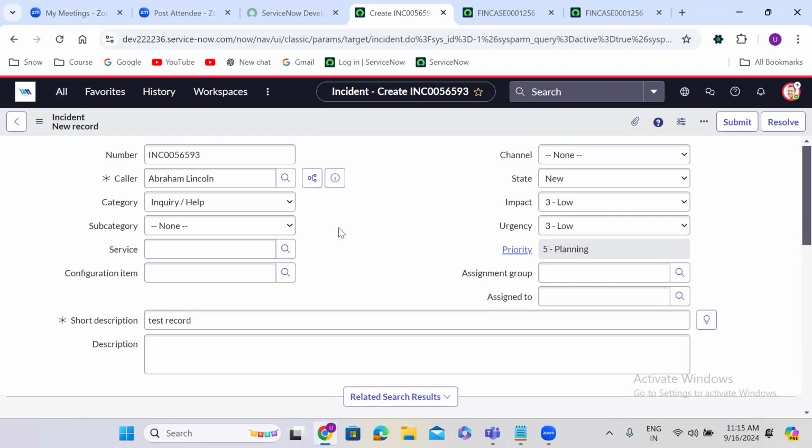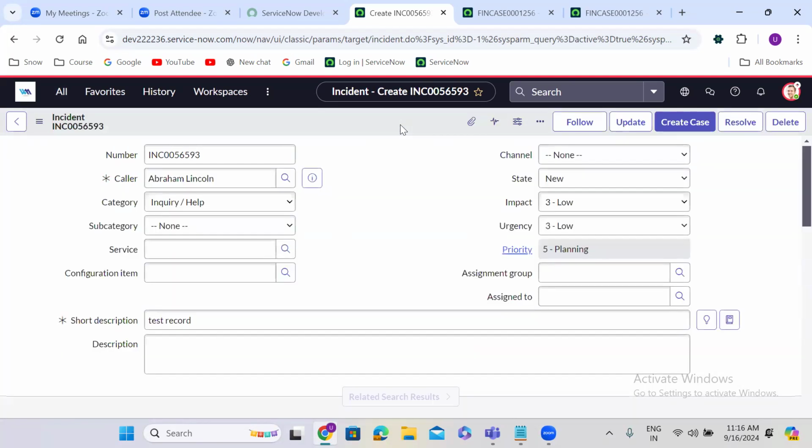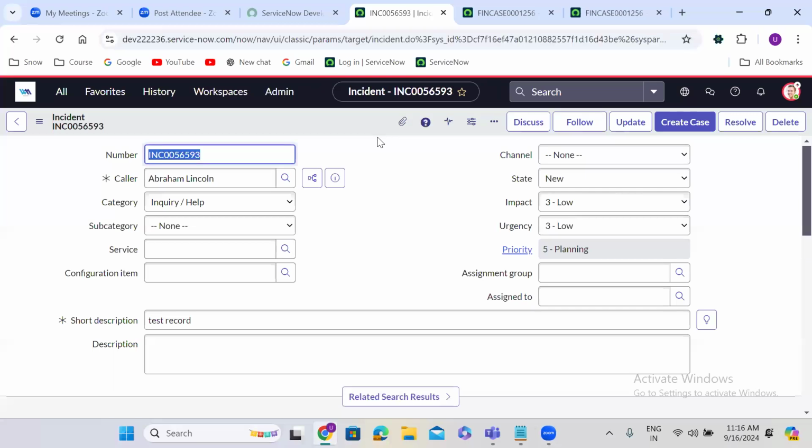Okay. So I am creating the incident. Now what I have done? I have done create operation. So you must be aware of the number or system ID of this particular record so that you can read it from the database easily.